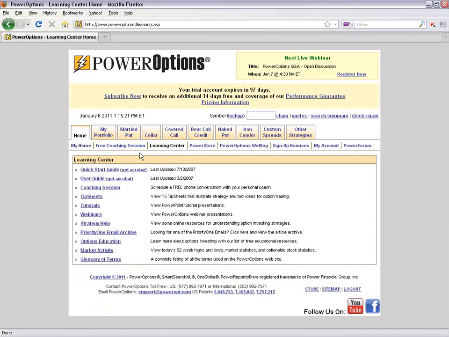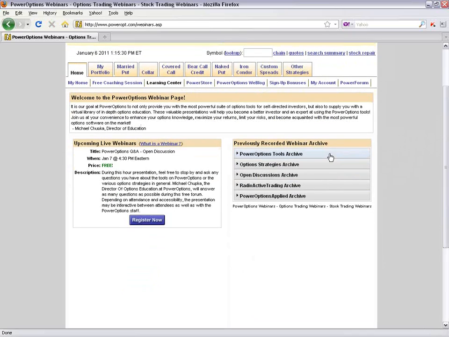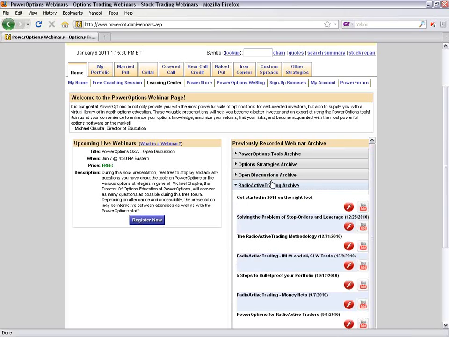Under that Learning Center submenu, underneath the main home tab, you'll see a link for webinars. Click on webinars, and this will take you to the webinar page on PowerOptions. Over on the right, you have a variety of archived webinars: PowerOptions Tools, Options Strategies, Open Discussions. Most likely, this is going to be placed in that Radioactive Trading archive. It's probably going to replace the PowerOptions for Radioactive Traders that was archived on September 1st, 2010. So that's one place it's going to be located, Warren.